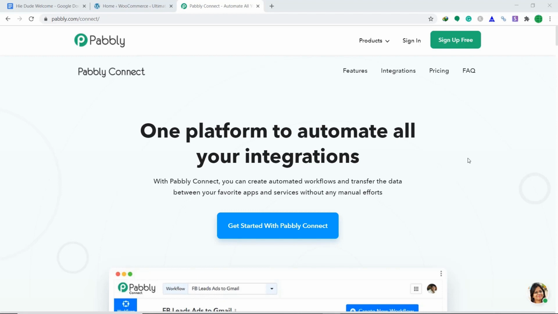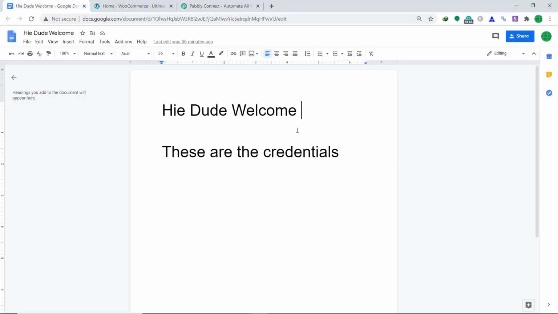So basically what I'm going to do is I have a Google Doc called Hi Dude Welcome inside my Google Drive. So anytime a new purchase is made by a customer in WooCommerce, I want to make sure that this file is made available to him in real time. In your case, it can be a Word file, simple picture or a video.